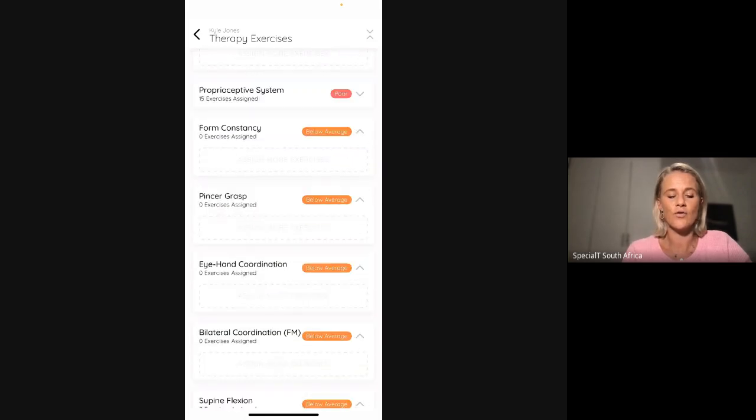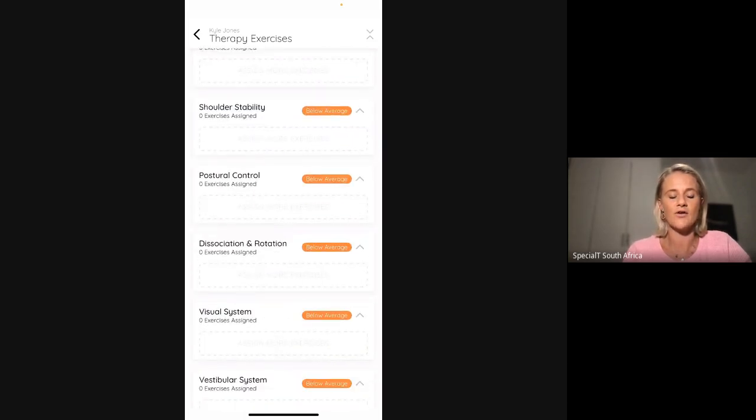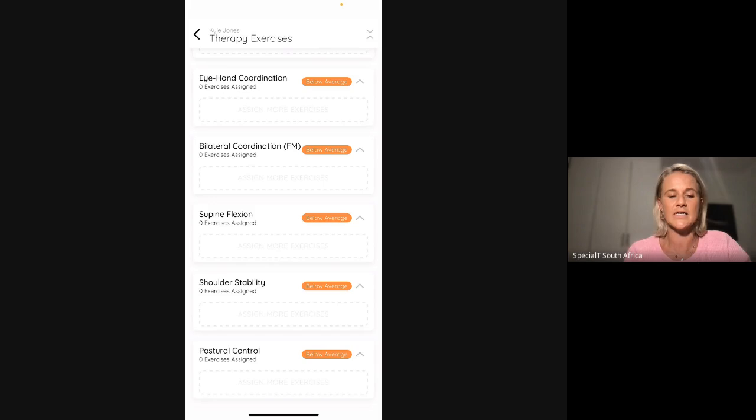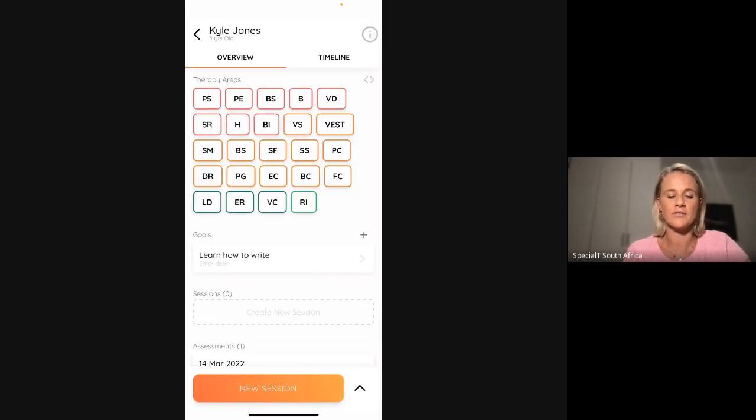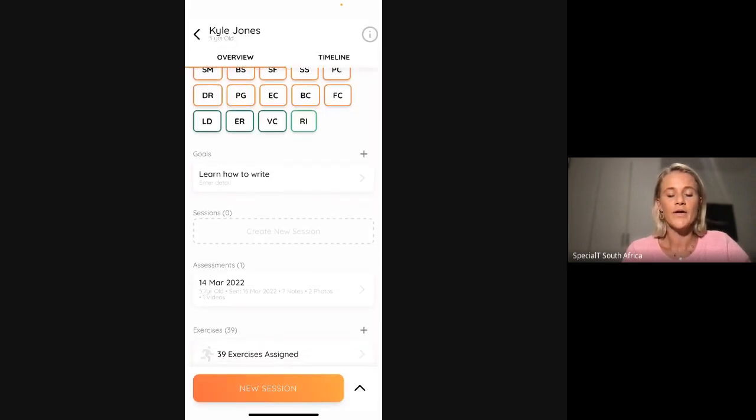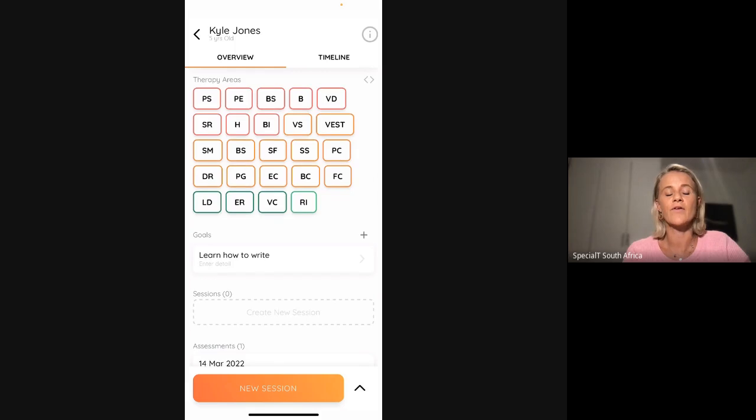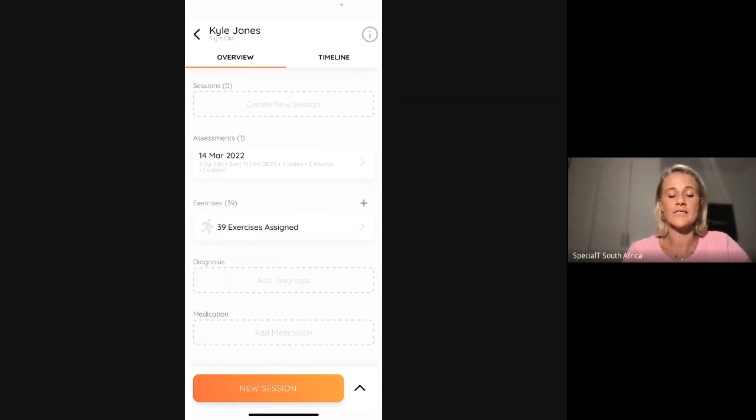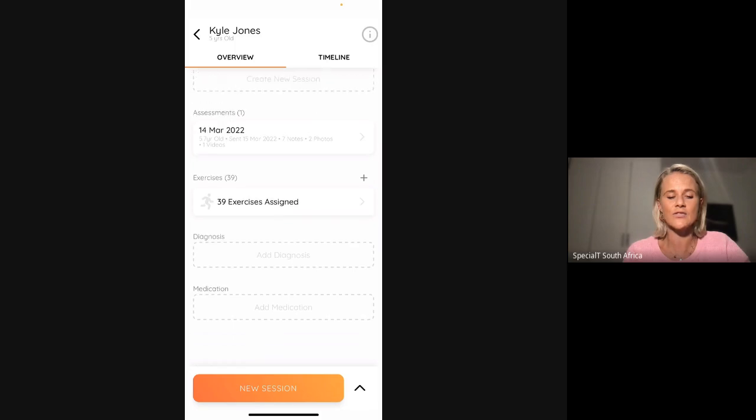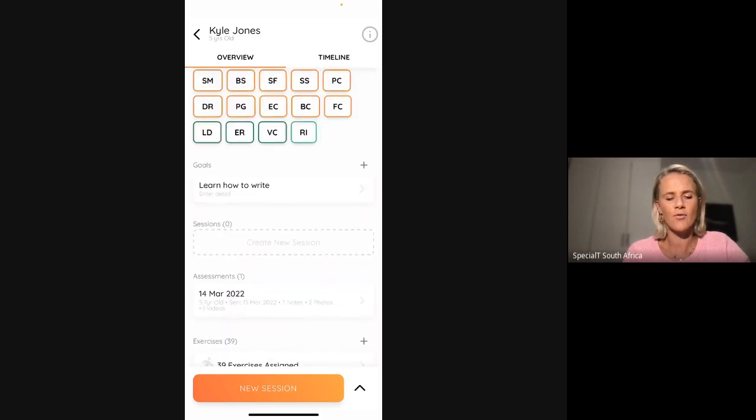So you'll go through all of these areas and you will assign the specific exercises for this patient. Okay, now you can see that you have assigned the specific therapy areas in your assessment. You have rated them. You've created your goals. You have assigned 39 exercises to the specific therapy areas.